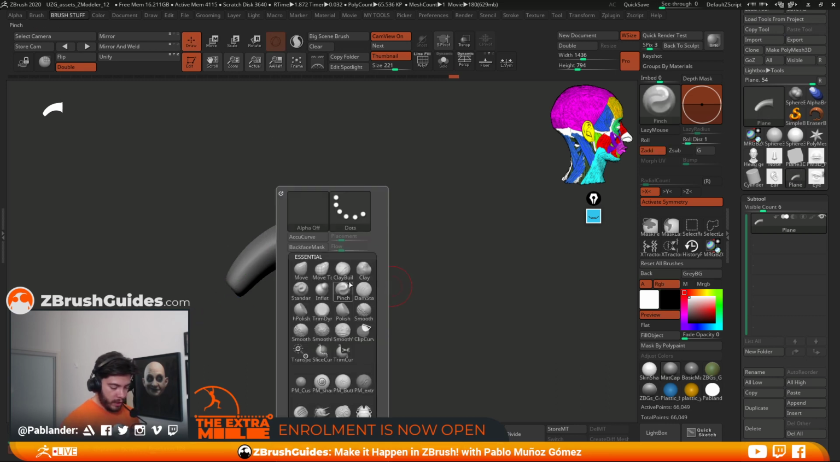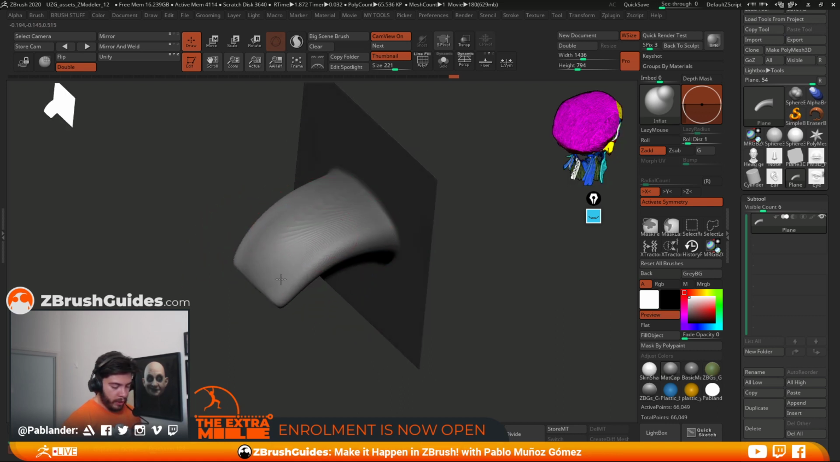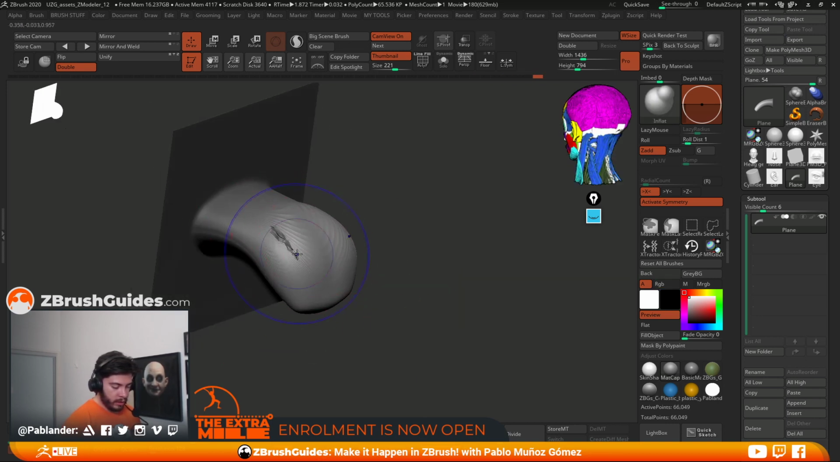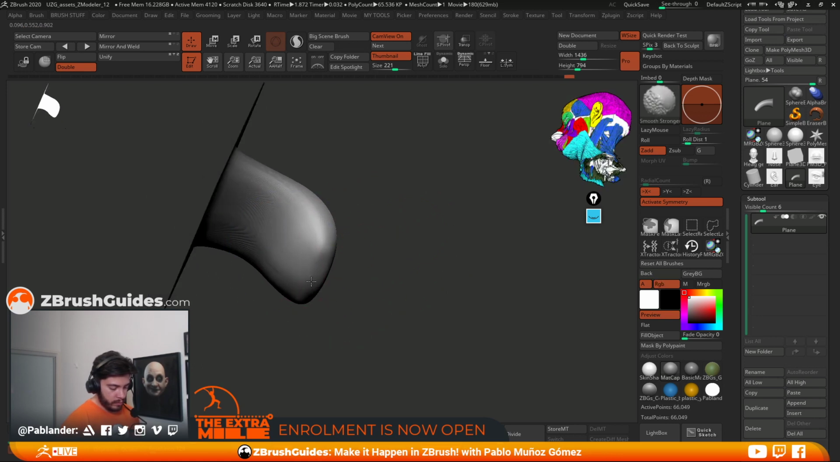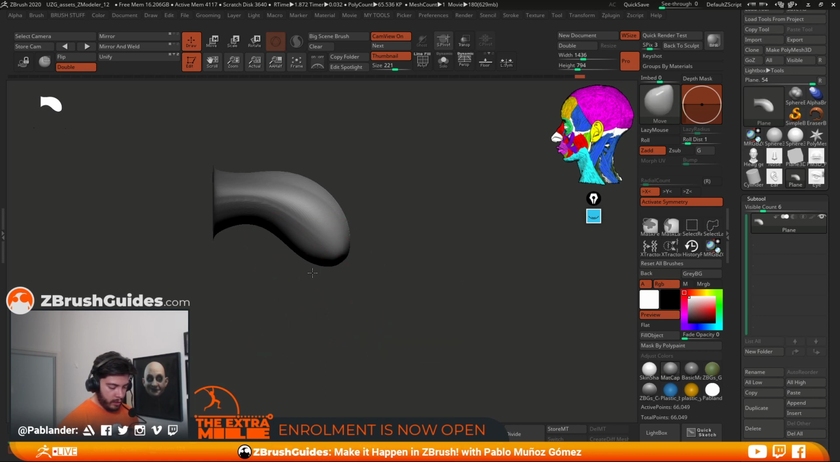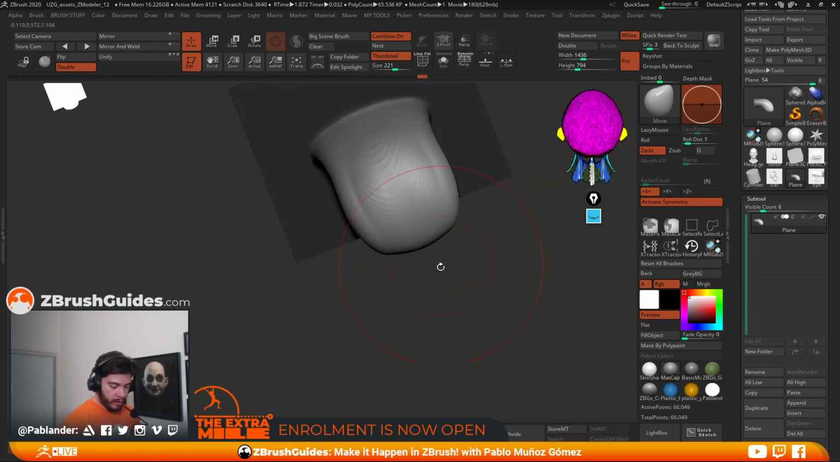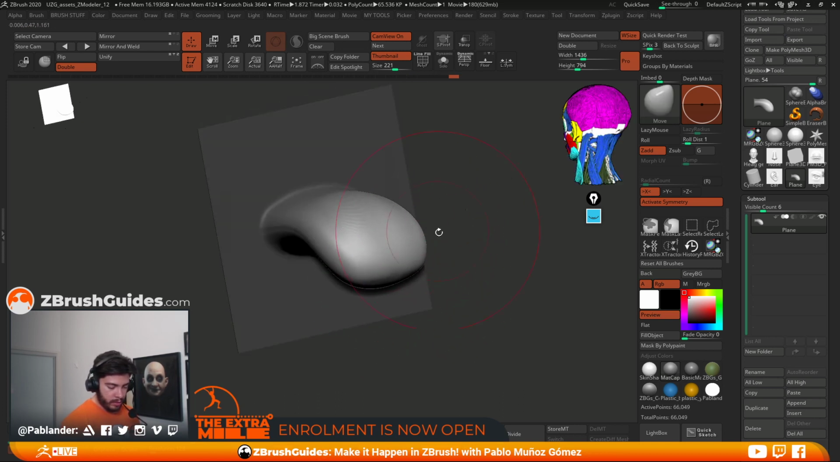And of course we can bring in an inflate brush, holding the Alt key, because now we are in the negative space. So we need to use the inverted options of the brushes. So holding the Alt key and the smooth brush just to refine this mouth bag. And we can use the move brush as well. Before actually I do that, no, let's do it like that. So you can create the mouth bag the way that you want it to. All right, I'm gonna leave it like that.